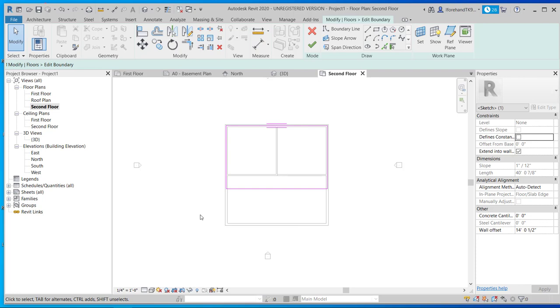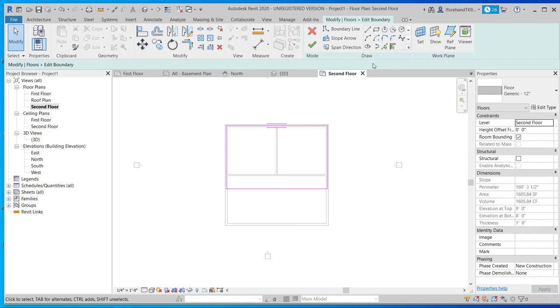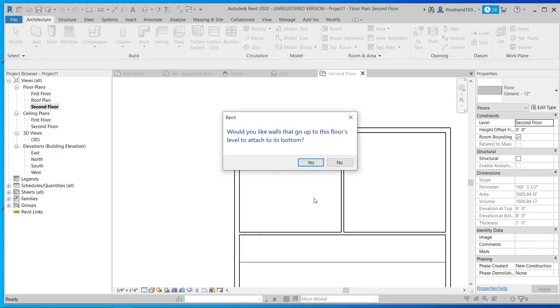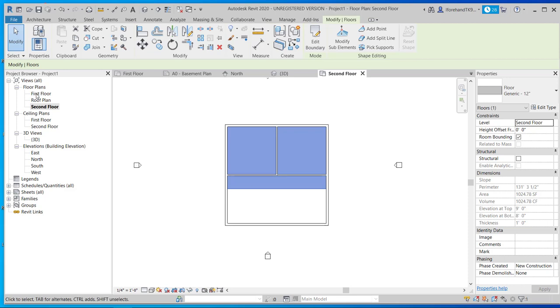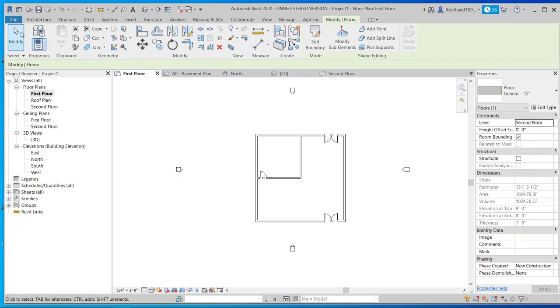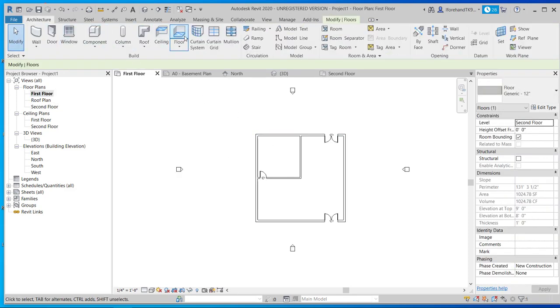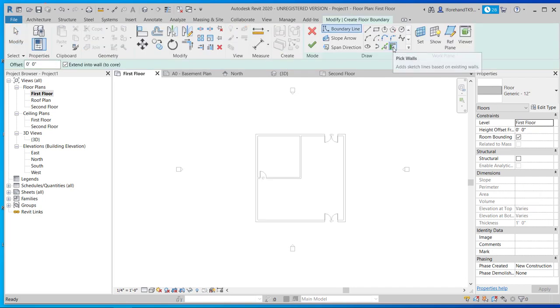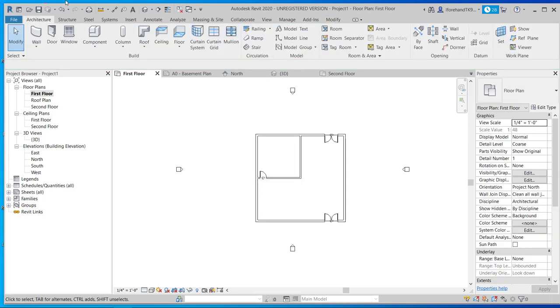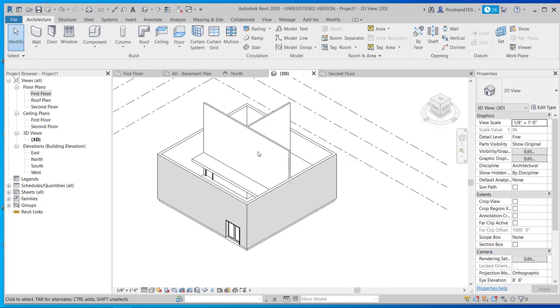Okay, so that's the second floor. Accept that. And now let's go to the first floor. Quickly draw in another floor using the wall select tool. Pick walls. And check. Okay, 3D view quickly again.